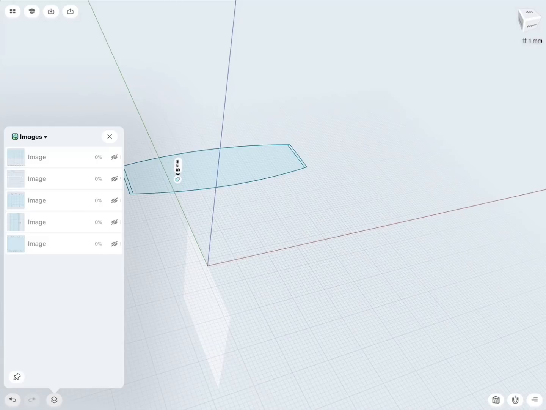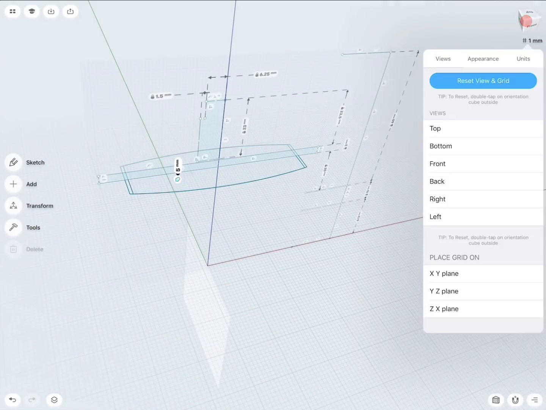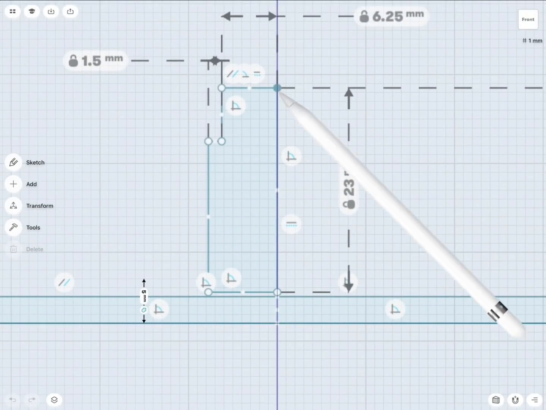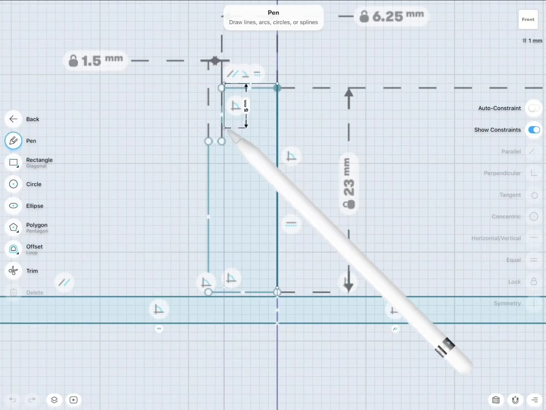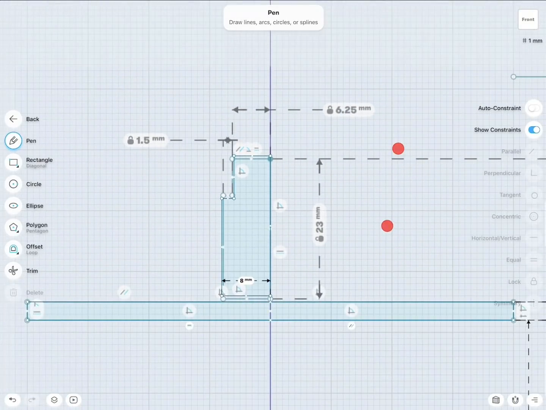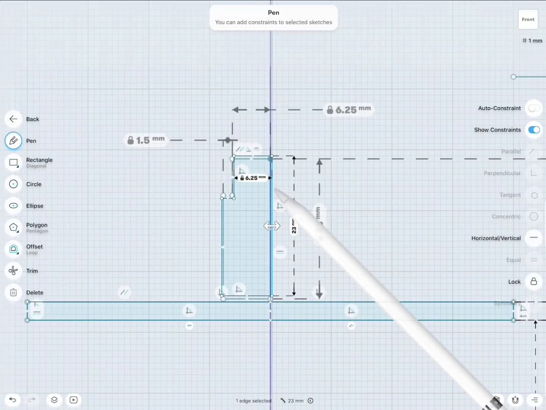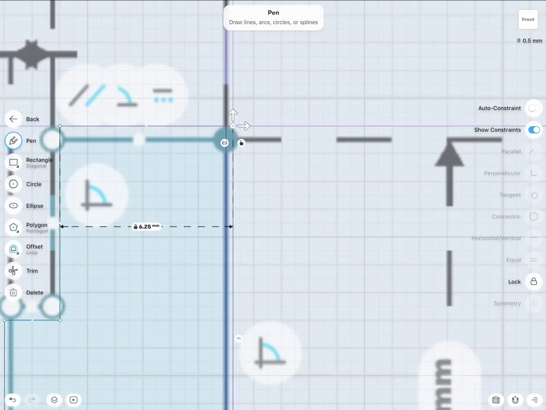Then I will go to planes, show this. I will go back to the front view, zoom in a little bit, and create myself here a sketch. There, there, there, there, and there. Nice. Also here, this should be 6.25. This should be vertically aligned. This point should go to a grid.